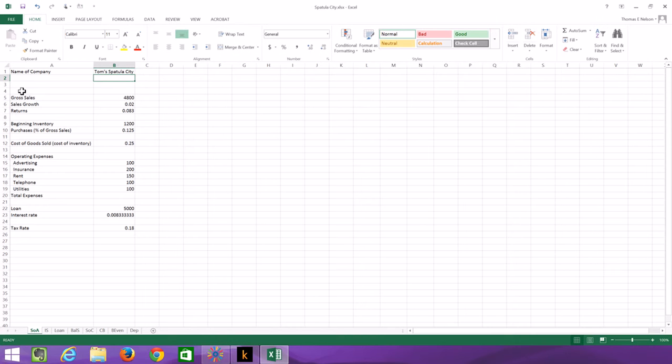All right, now Spatula City, we sell spatulas and that's all. It's a fake commercial that I heard when I was getting ready to do this, and I redid these sheets from the Brain Candy sheets so that you could see them created from scratch and to make them relevant to a retail sales type situation.